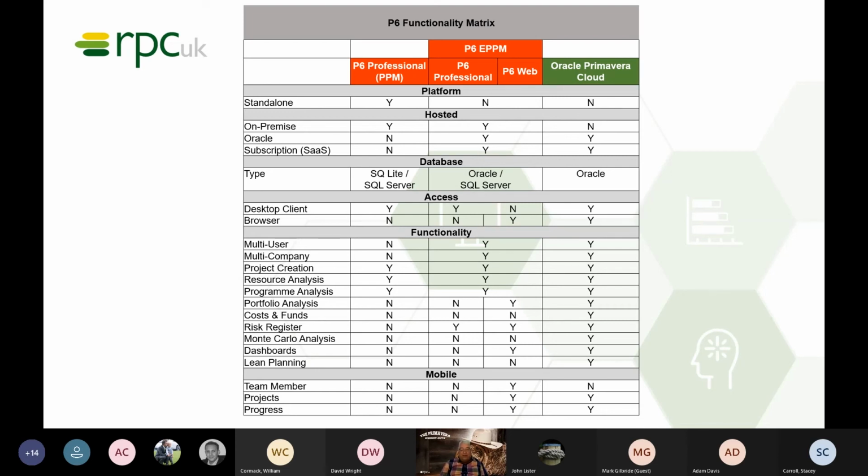You can create a risk register in both Professional and Web, but you can't run the Monte Carlo analysis. So the EPPM license does not include the ability to create your P50s and P80s and do your probability analysis in Monte Carlo. If you do have a license of PERT Master or Primavera Risk Analysis, then of course you can export your project out, and then import it into your PRA to run your Monte Carlo analysis, but that's a separately licensed application.